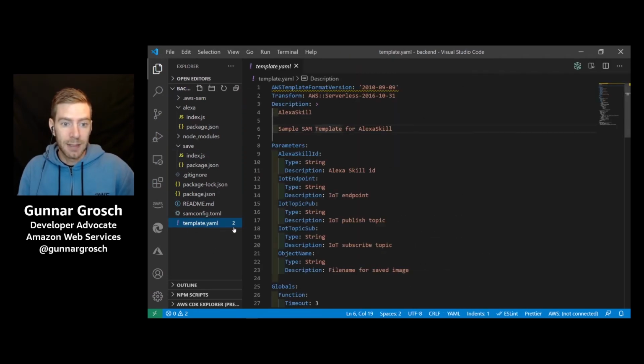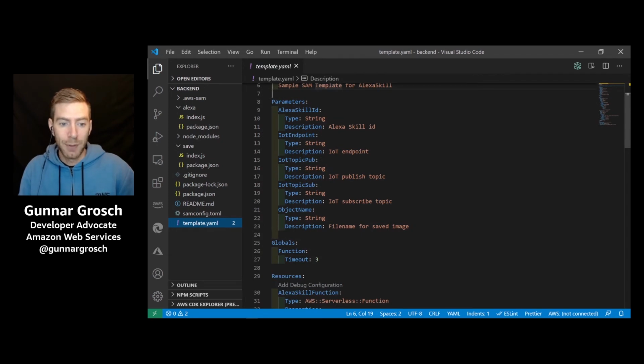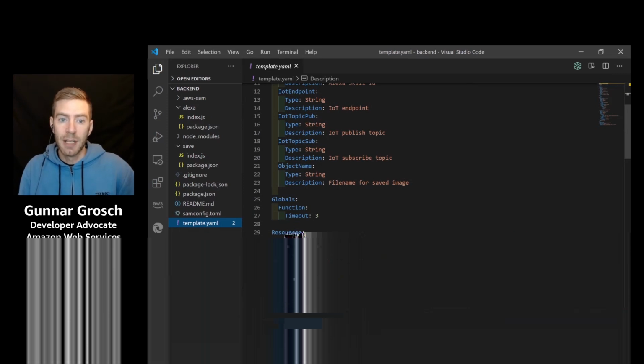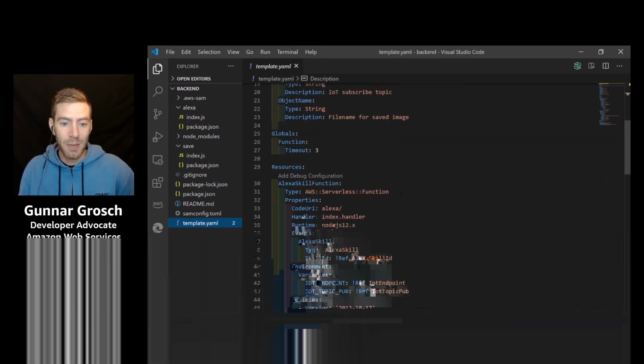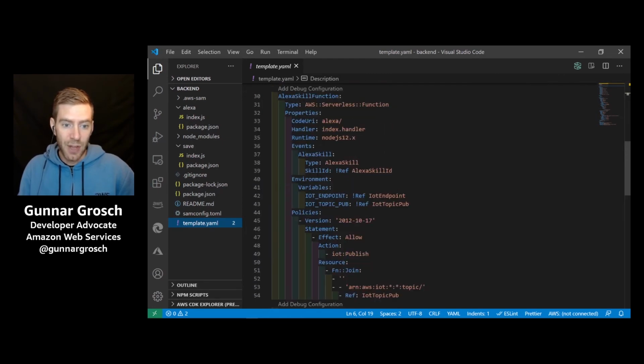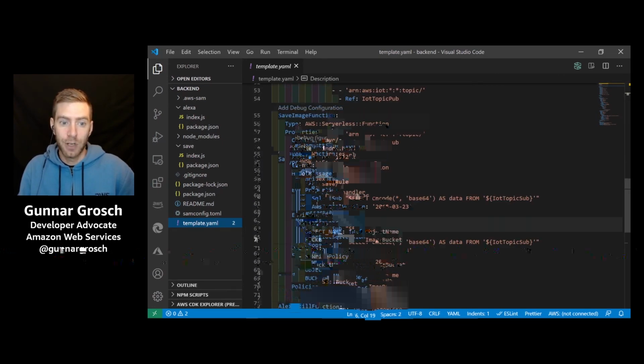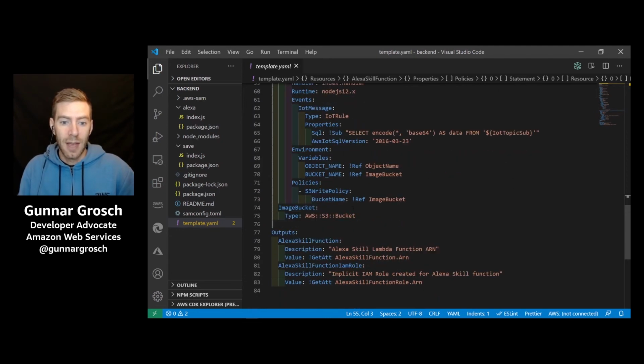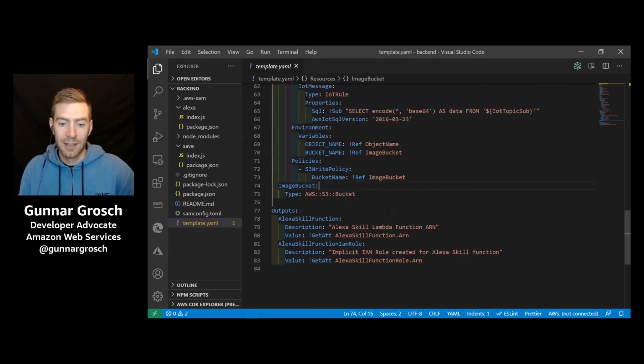Let's look at the template. So I've added a couple more parameters for us to be able to have the subscription topic, so we're able to get the image data. And then we select an object name so that we're able to store our image. And we've added another Lambda function, save image function, which then is triggered by an IoT message from our IoT topic. And then we'll be able to store it in an S3 bucket created here in the template.